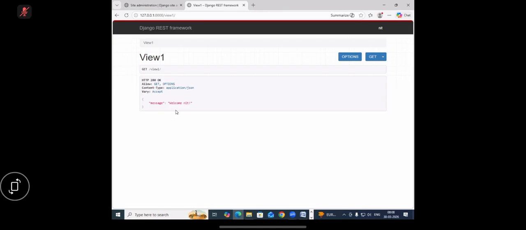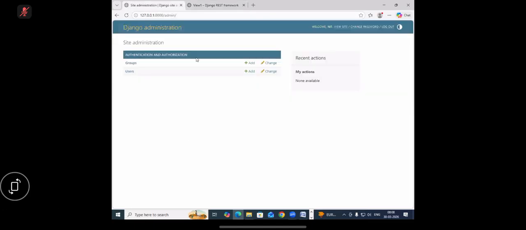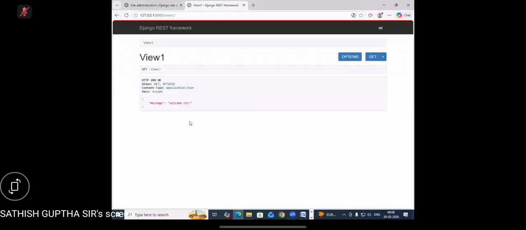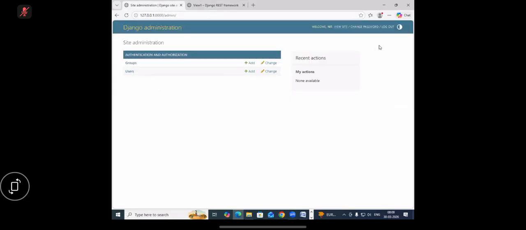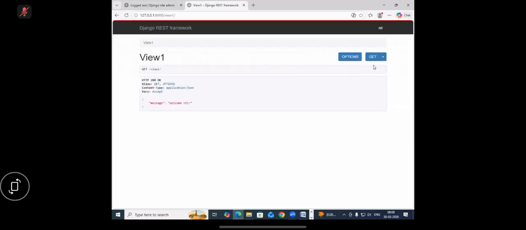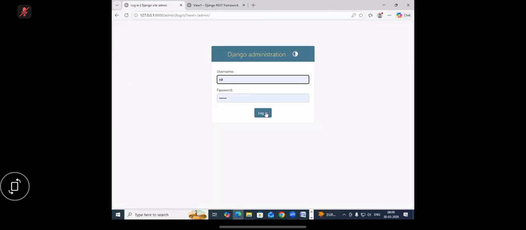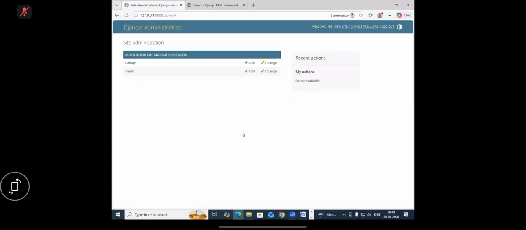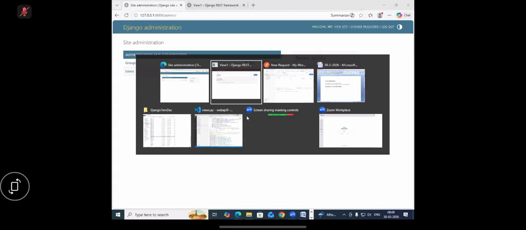When you're working with a web application and sending a request to an endpoint, and you want to maintain the state, then what do you do? You put the details into the session. But you have to log in first. Suppose I log out and send a request, you can see the details: authentication credentials were not provided. That is called session based authentication.